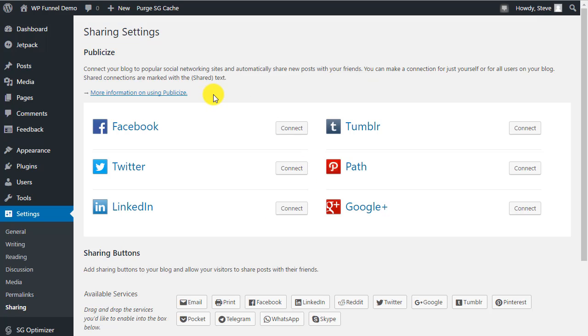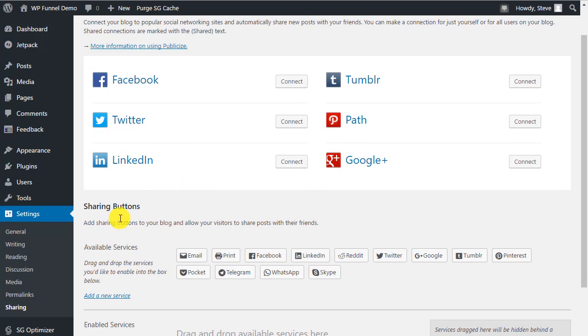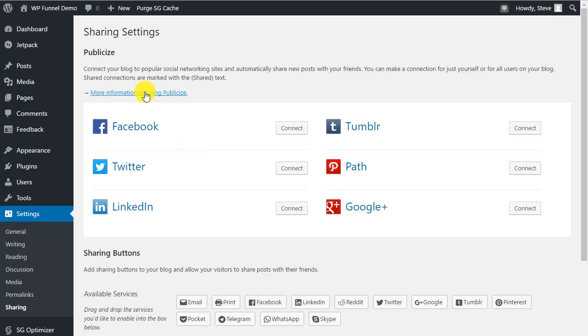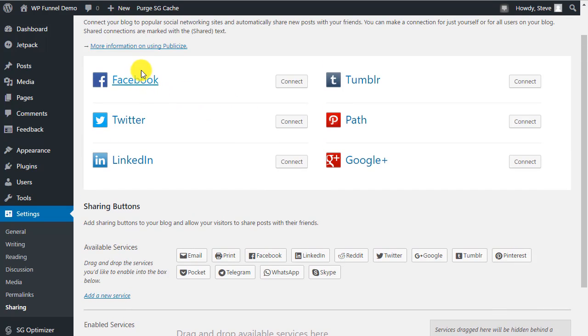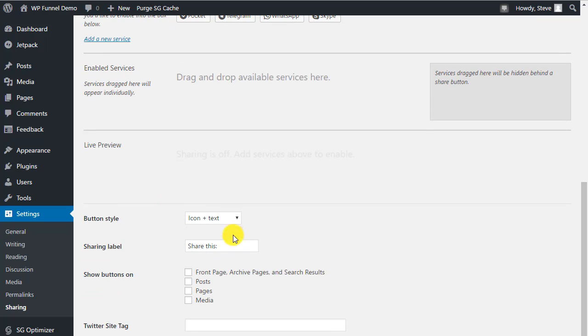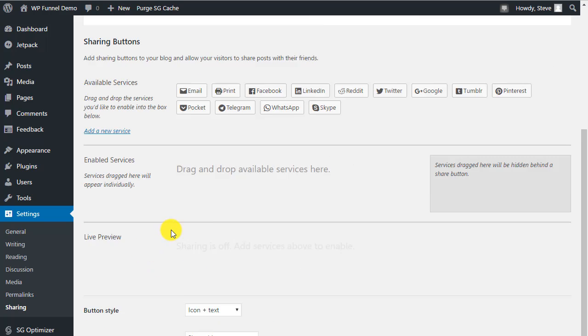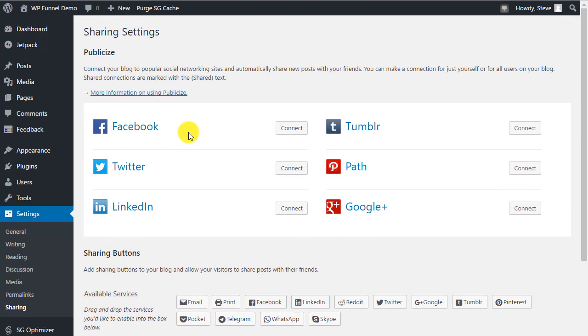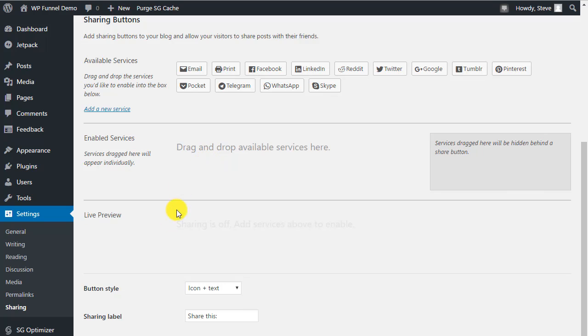And then the last is, in this case, sharing, where you can connect your blog to your different accounts: Facebook, Twitter, LinkedIn, Tumblr, Path, and Google+. And also sharing buttons. So there's a lot of interesting stuff here, and you can decide where you want to share your information and what sites. Just so you know, it's there. But right now, it's sort of beyond the scope of this video.